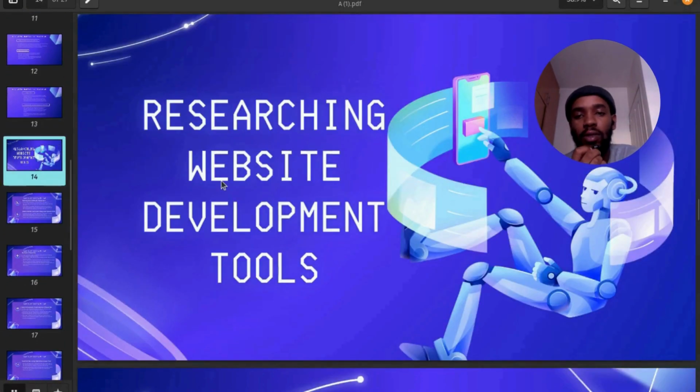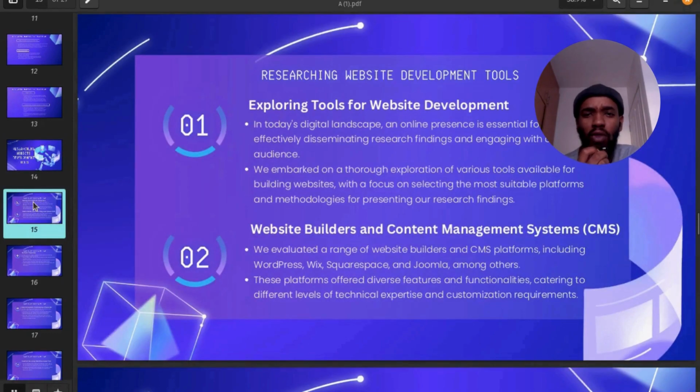Researching website development tools, exploring tools for website development. In today's digital landscape, an online presence is essential for effectively disseminating research findings and engaging with a broader audience. We embarked on a thorough exploration of various tools available for building websites, with a focus on selecting the most suitable platforms and methodologies for presenting our research findings.